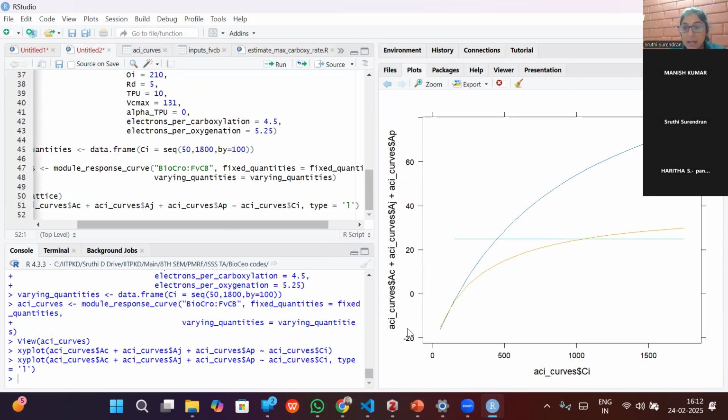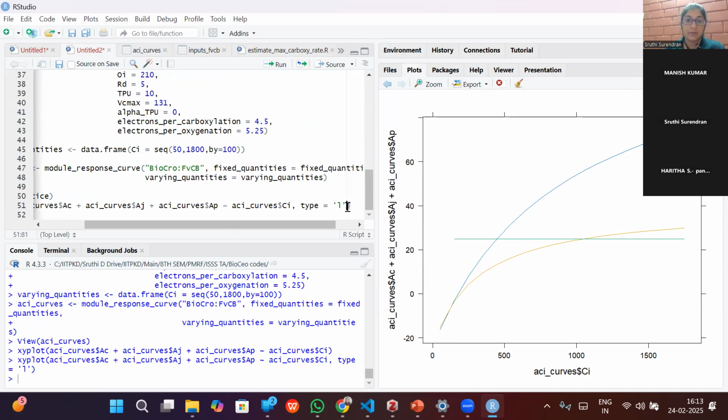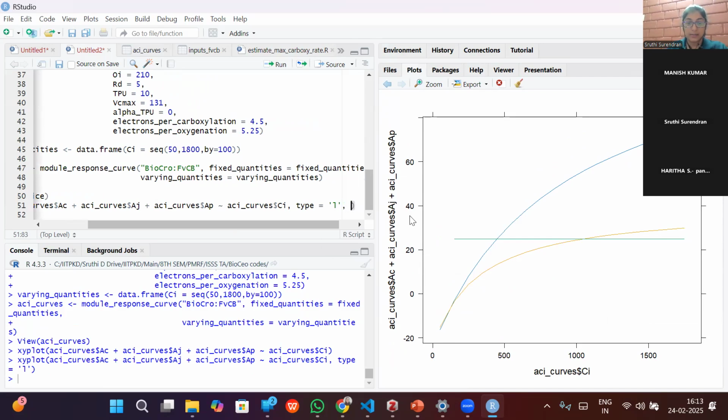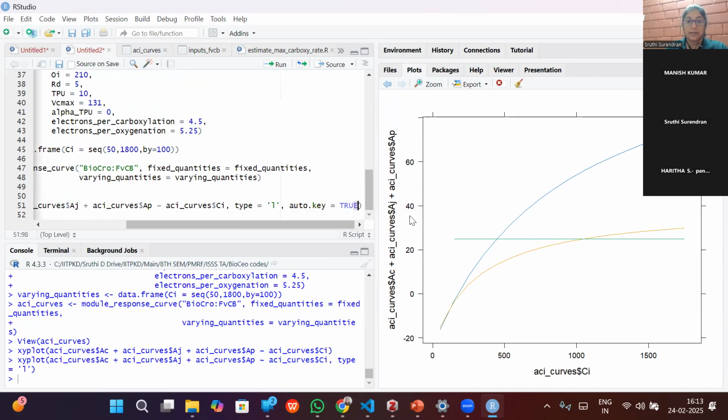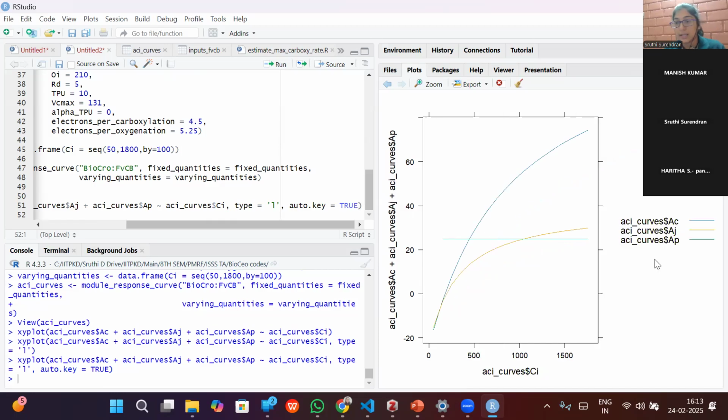Now, if you see, again, we don't know which curve is representing which photosynthetic rate. So there is something called auto.key, which will give us a legend. So I'll put auto.key is equal to true, and here I will get AC curve is the one in blue line. This line is AC curve. AJ curve is the one in brown, and AP curve is the one in green. So AP curve is a straight line.